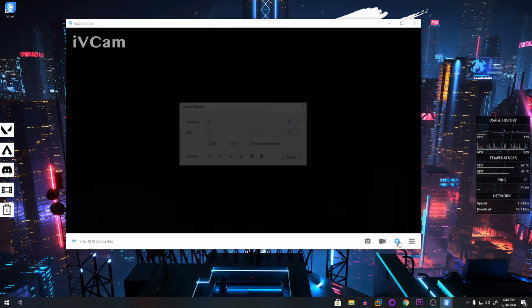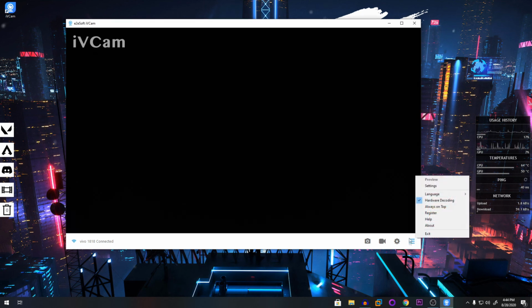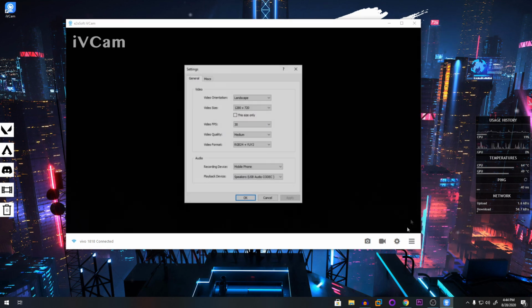Then you're going to click on the settings here. Make sure of the exposure: if it's too bright, you can turn down the exposure, or you can turn down the ISO for better image quality. Then you can change everything here. Then we're going to go to these three lines and go to settings.